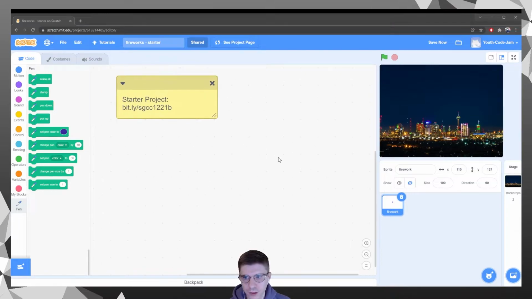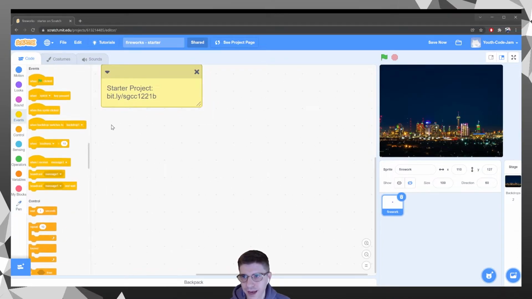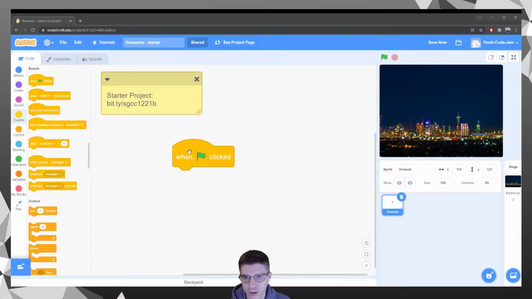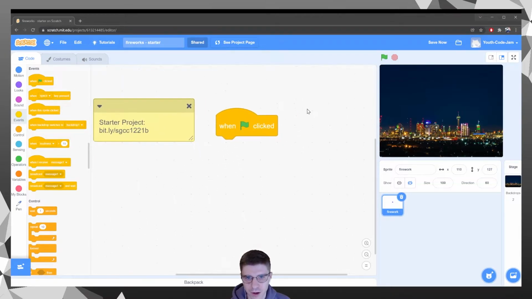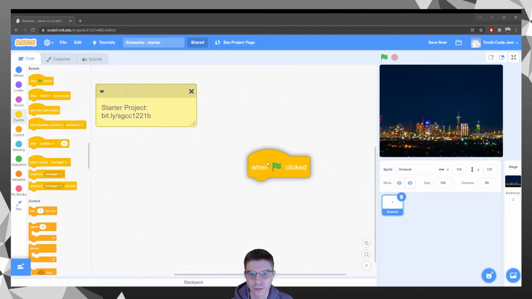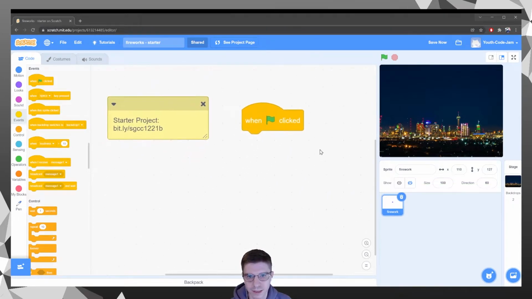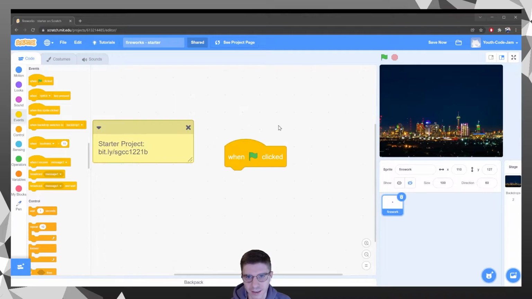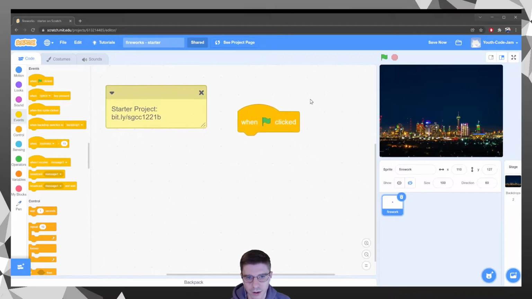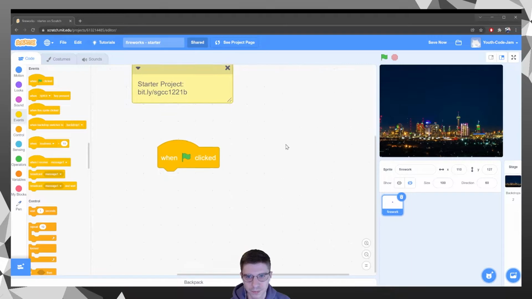So the first thing we want to do is set up a green flag event. So in events, go ahead and click and drag one of the when green flag blocks onto your workspace. This is a hat block, and it starts code, so it can go anywhere on your screen. Doesn't matter where you put it.